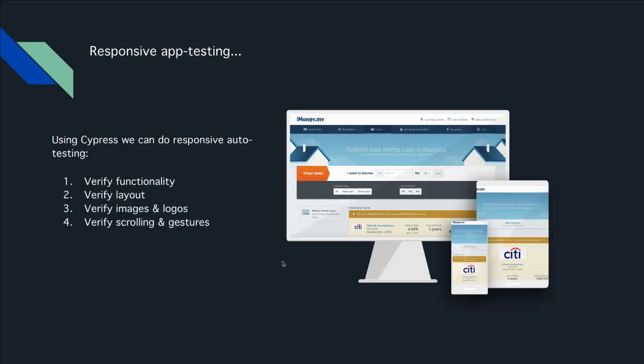And another feature of Cypress, it provides support for responsive app testing. Here you can see it supports desktop, tablet, and mobile view as well. Currently, it doesn't support native apps, but we can test for mobile view as well. We can do responsive auto testing, verify functionality, layouts using the viewports, verify images and logos, scrolling, and gestures.